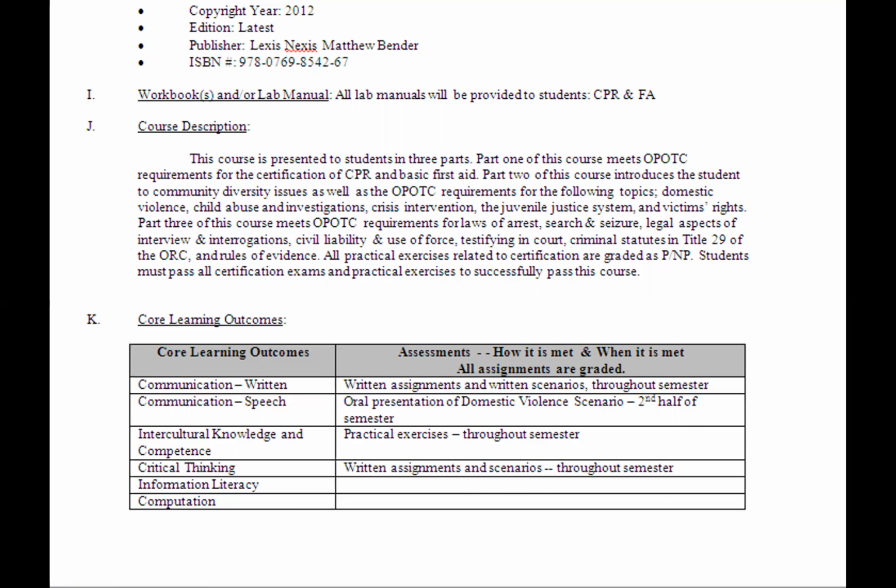What you'll do is go to your master syllabus, go down to K and look at your core learning outcomes. You will use a rubric that corresponds with one of the core learning outcomes you have said that you will assess in that class that semester. I have, as an example, a criminal justice syllabus. You can see under the critical thinking core learning outcome that there is a written assignment that is utilized to assess this class.